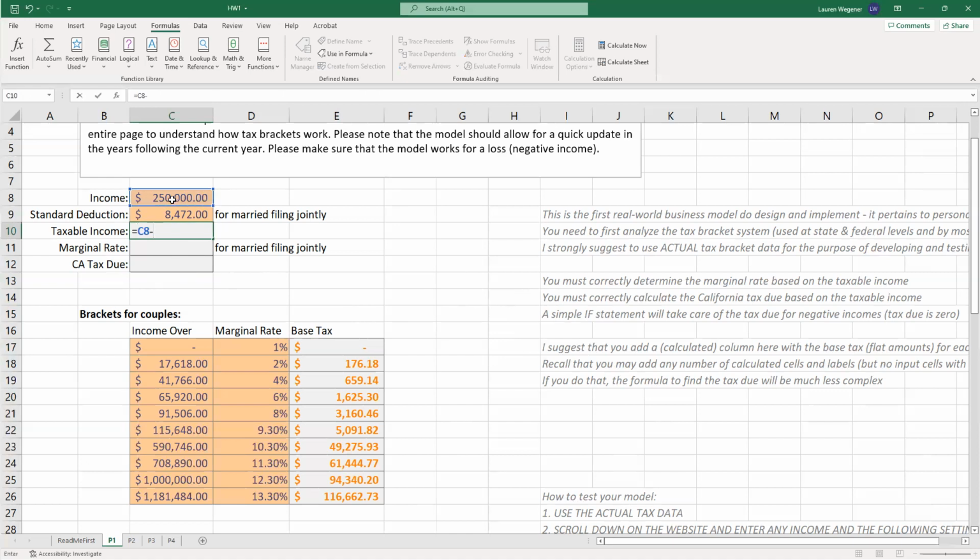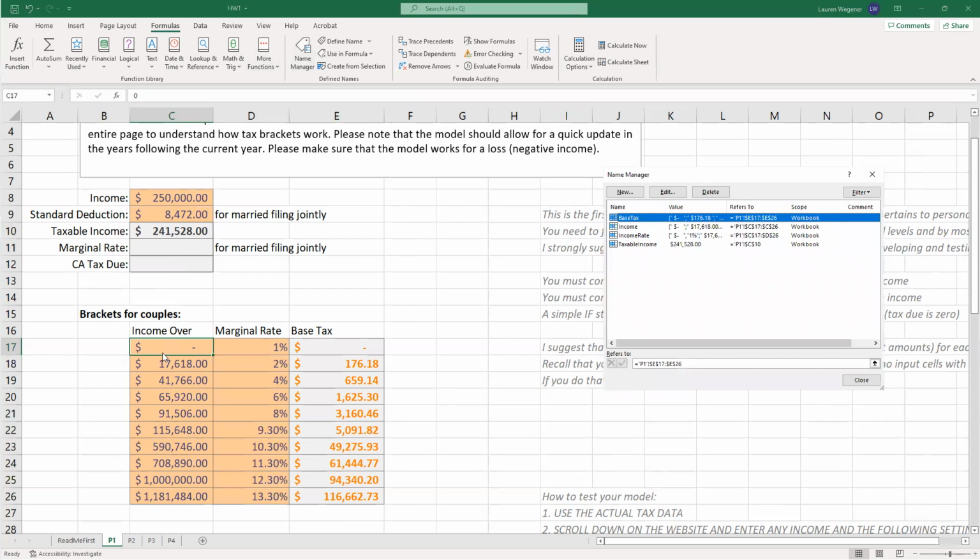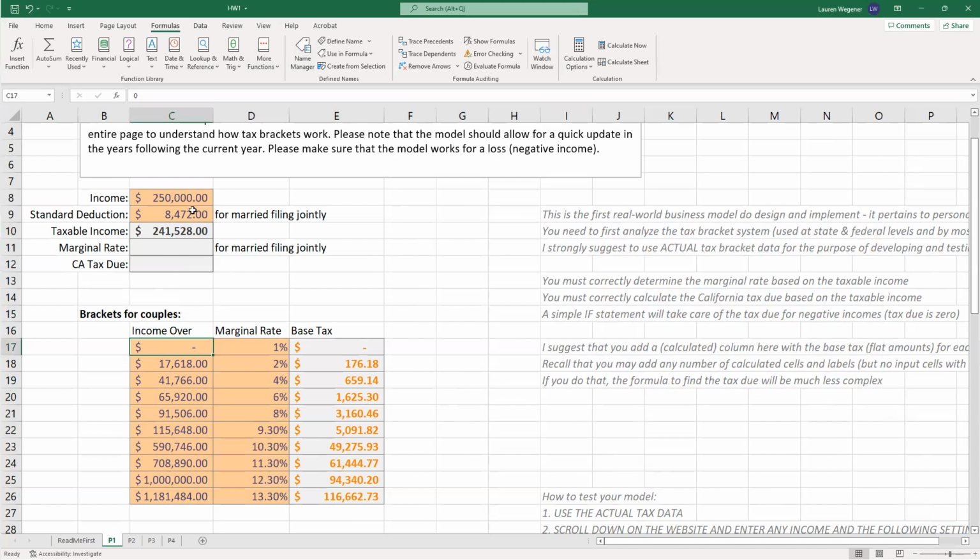We can do income. Actually, did we? Hold on. We have taxable income. This one can just be income if we want to, but this is going to be pretty simple. So I can just do, oops, here, equals the income minus the standard deduction. Okay. Or if I named this income, oh, I already named this income, didn't I? Hold on. Name manager. Yeah, I already named this one income. So let's close this.